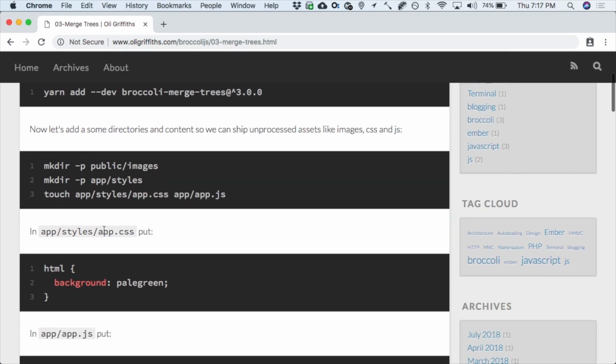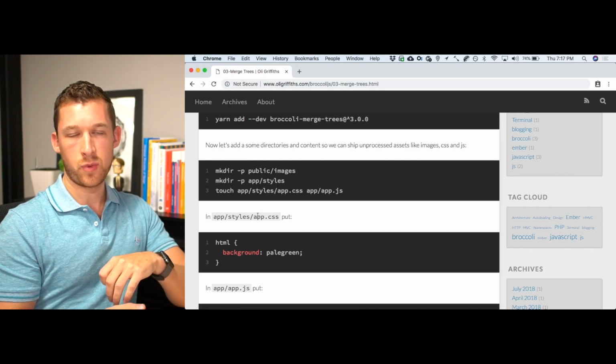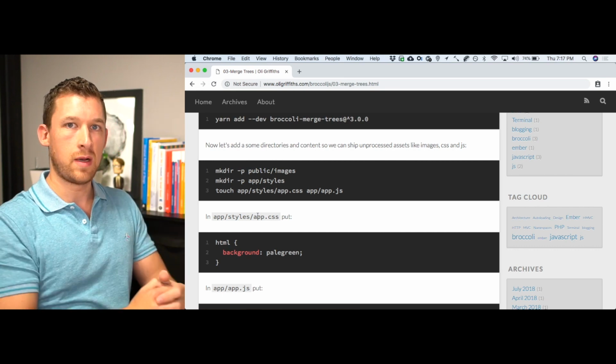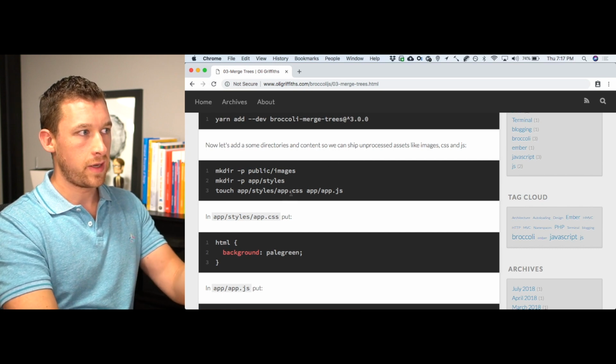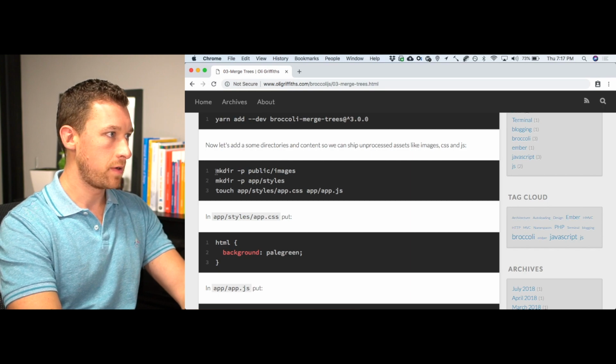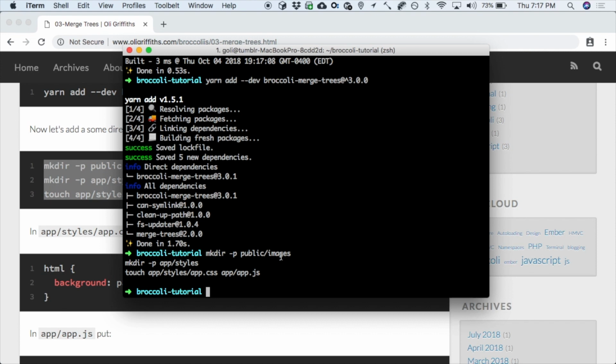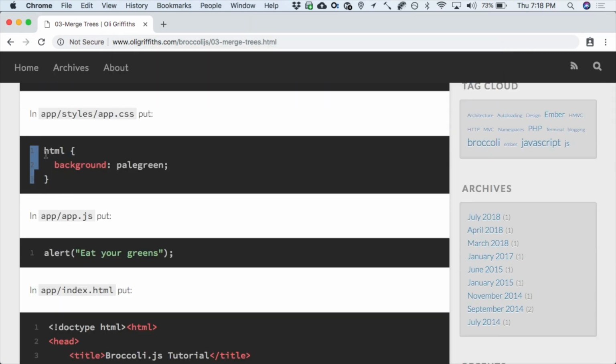Great. Now we want to add some directories that we're going to ship various content with our app. You may be familiar with the public directory in ember.js, which is just blindly copied to your output directory. And in our case, we're also going to have some other things like some CSS files and some JavaScript files. So let's go ahead and create these directories. Okay, so we've created two directories here, a public/images directory and an app/styles, and we've just added two files, which is app/styles/app.css and app/app.js. Let's go ahead and put some content in these files.